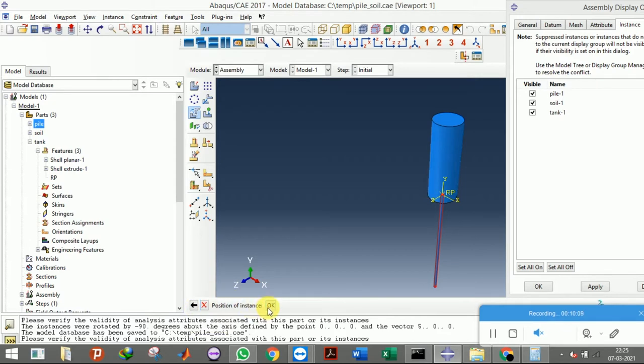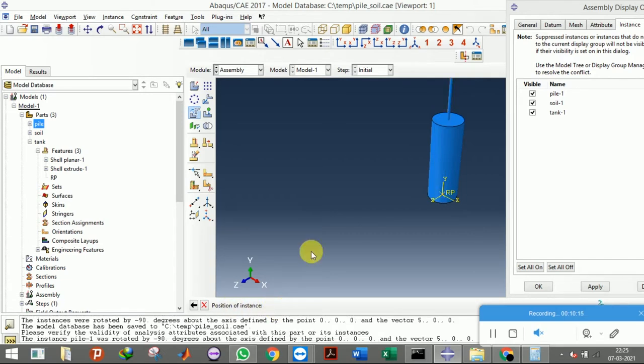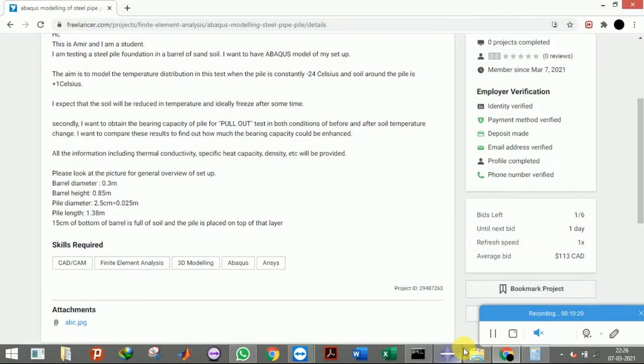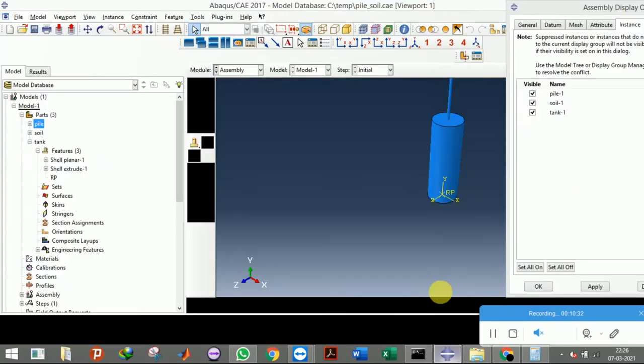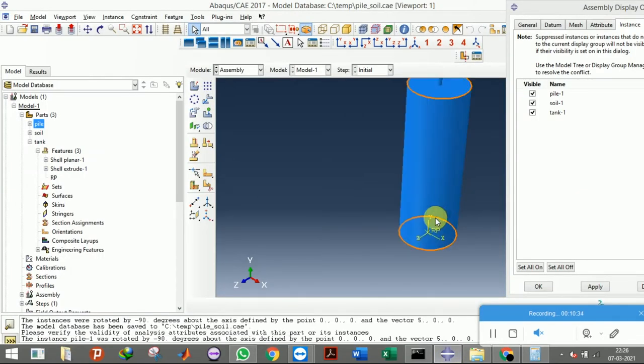90 degrees, let this be -90. Okay, now I'll have to position it properly. For that, what I'll do is, the bottom of the barrel is full of soil and the pile is placed on top of that layer. So the pile is placed at 15 centimeters from the bottom.